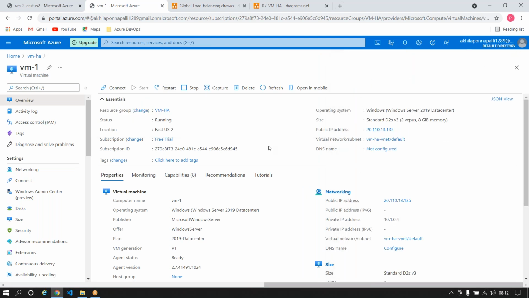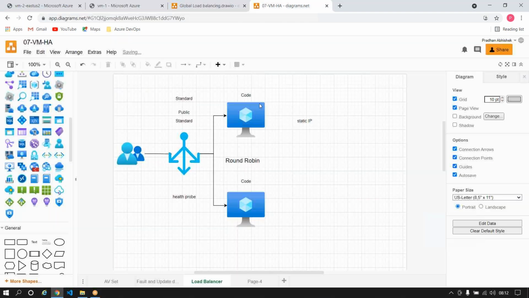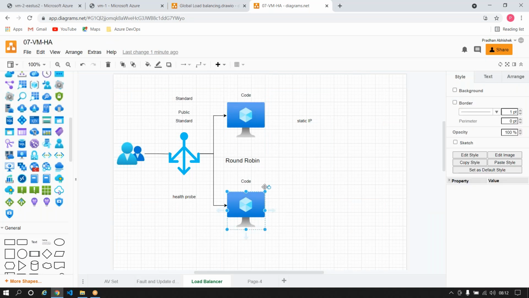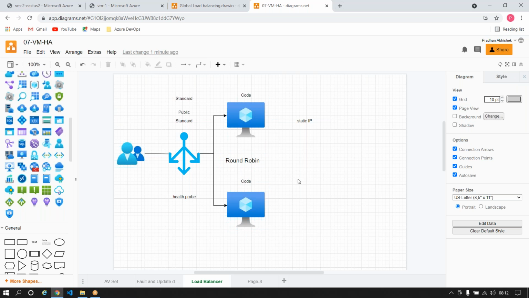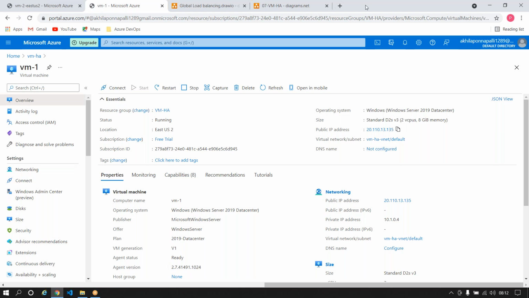Now I have two different virtual machines running on a static IP assignment, not belonging to the same availability set, and both are IIS machines. Like we have something called IIS installed on top of it. So I can go ahead and check this out.